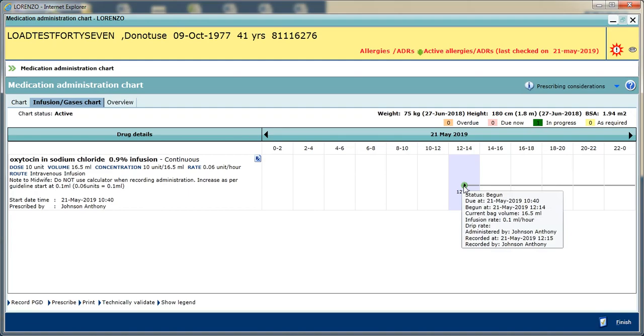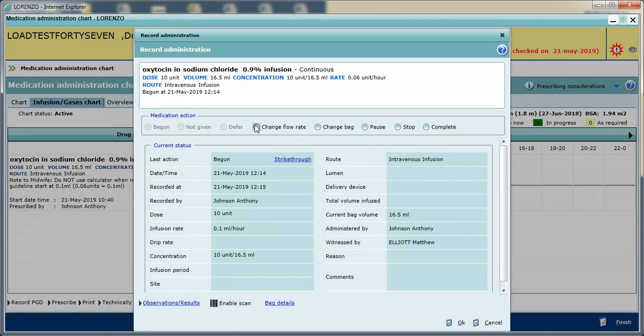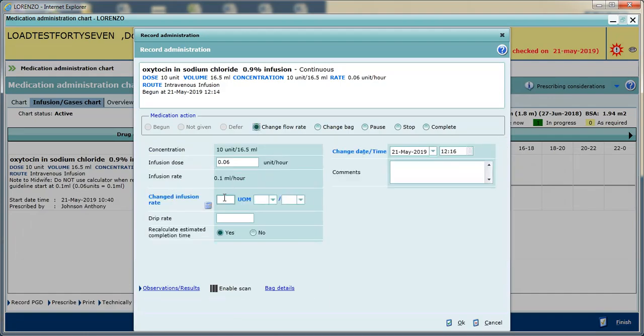There's some details on there about how that's running. You may wish to come along at some point and click anywhere along this bar and change the flow rate. So you can increase the flow rate according to the patient's response.